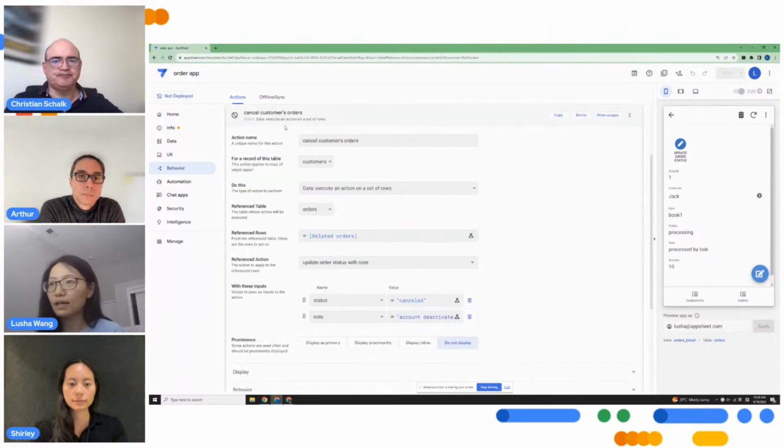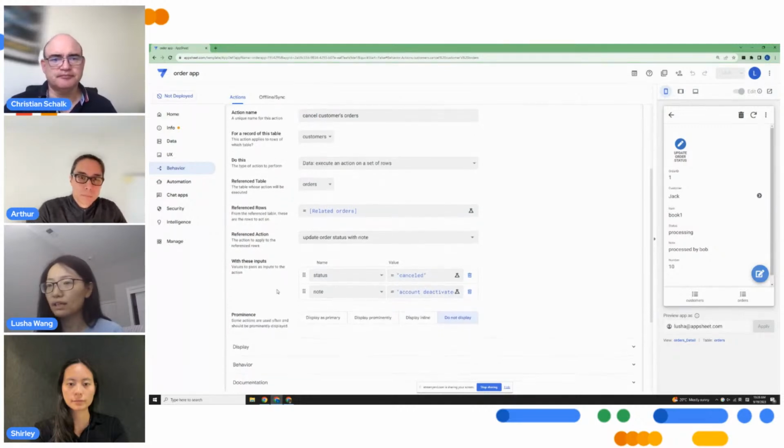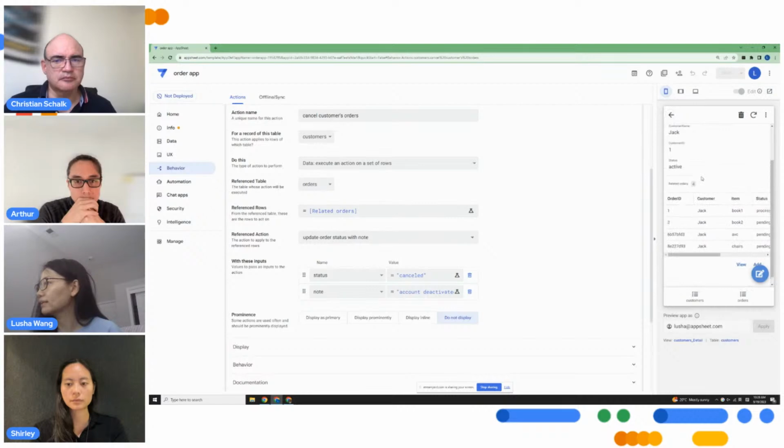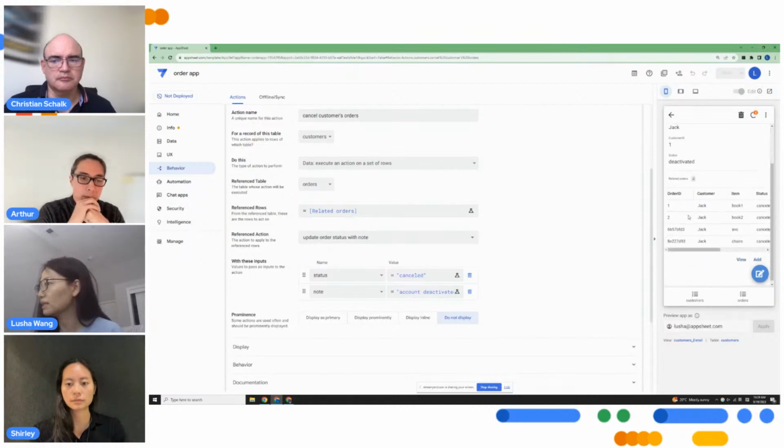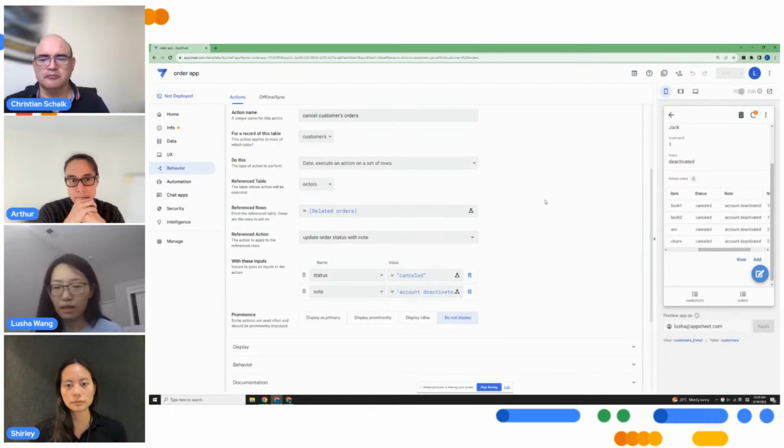So let's see the ref action. In the ref action, it references another action that updates order status with note, and it passes the value to it through input. So this is how we can run it. When I deactivate the customer's account, it will not only change the customer status to deactivated, it will also update all the order status with note. So that's the second use case.